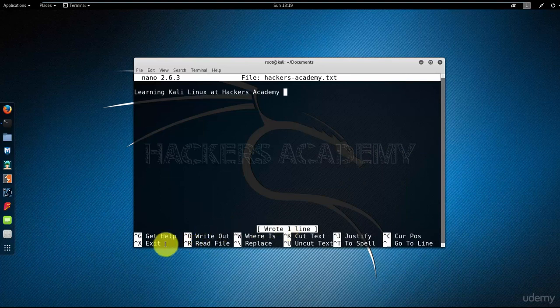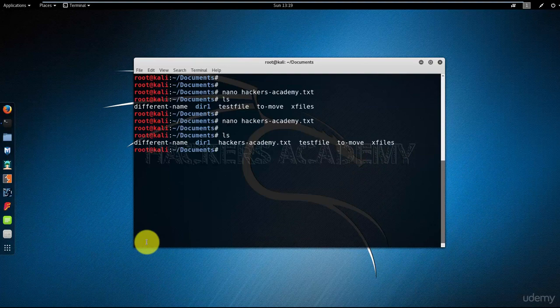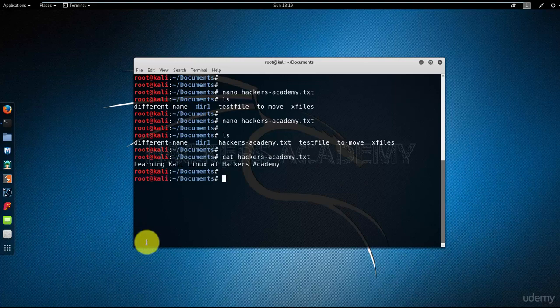Now I can exit by typing the Control X. If I do ls, I can see that the file has been created. And to verify the content of the file, I can do cat hackers-academy. And here we go. I can see the line that I just typed.